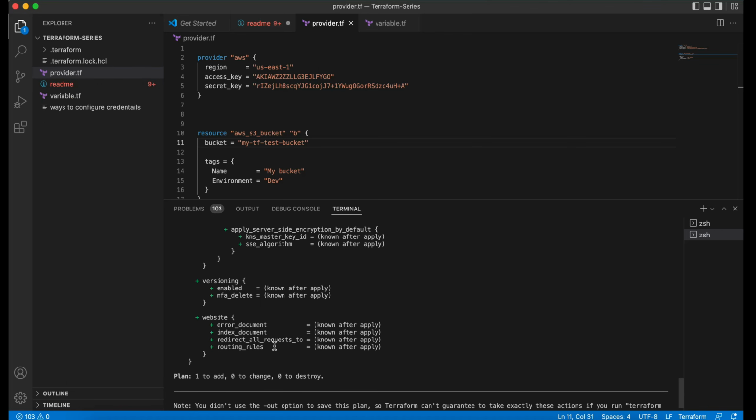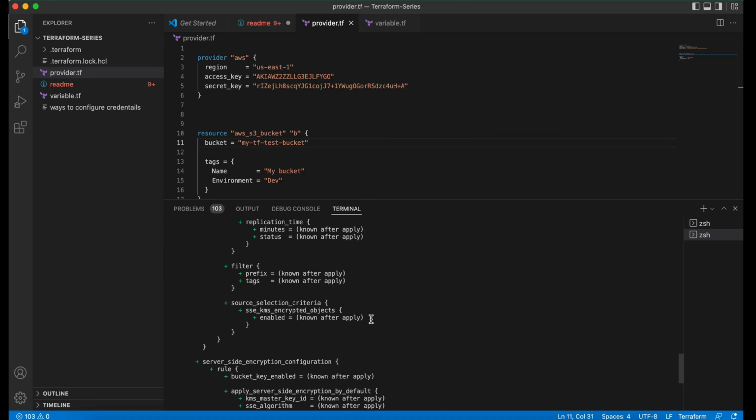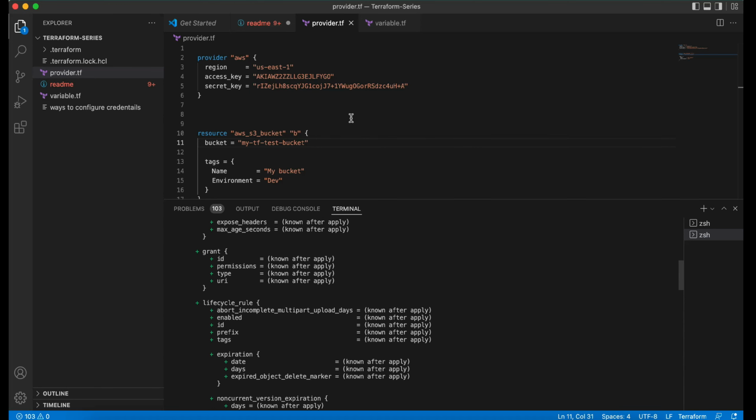Now here we go. It is telling me plan is 1 to add, 0 to change, 0 to destroy. So that means it is creating the bucket right now. So that means the credentials I gave in a correct format. So this is the first way of providing the credentials. Now let's move to the second way.